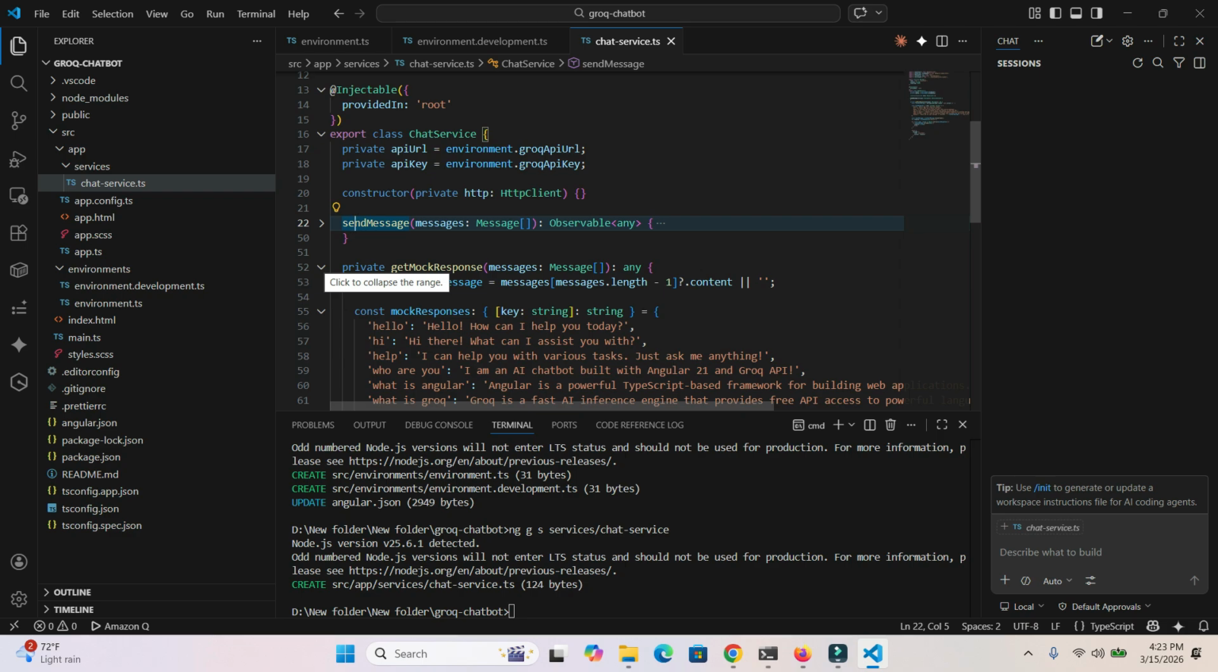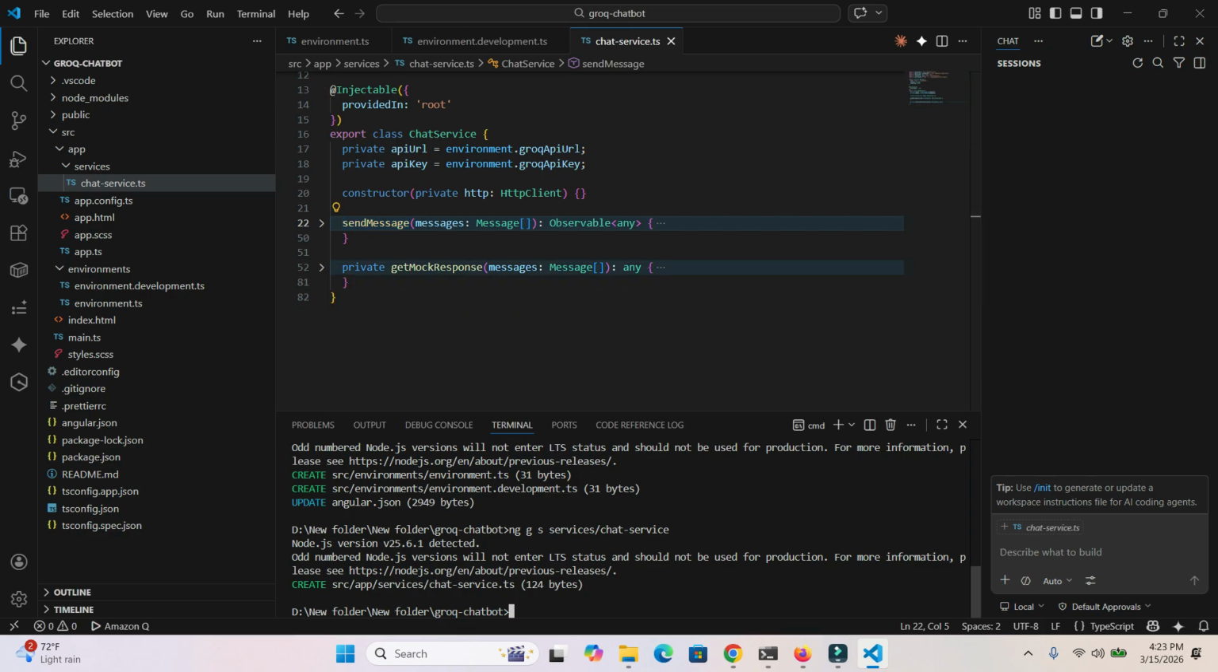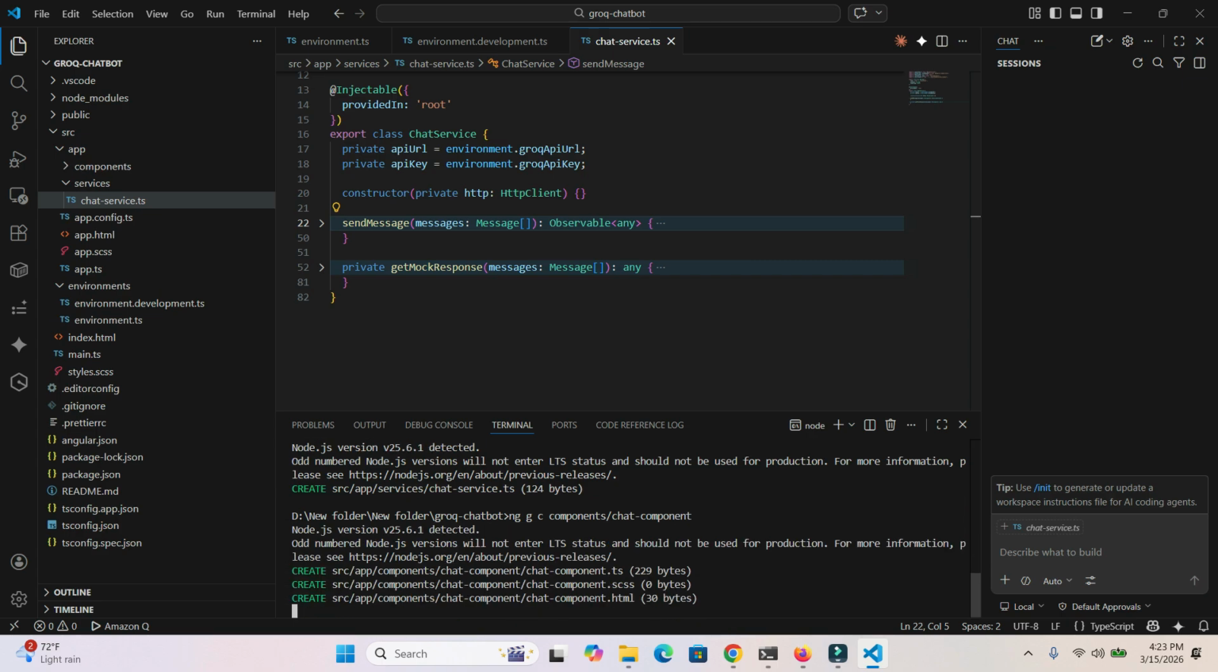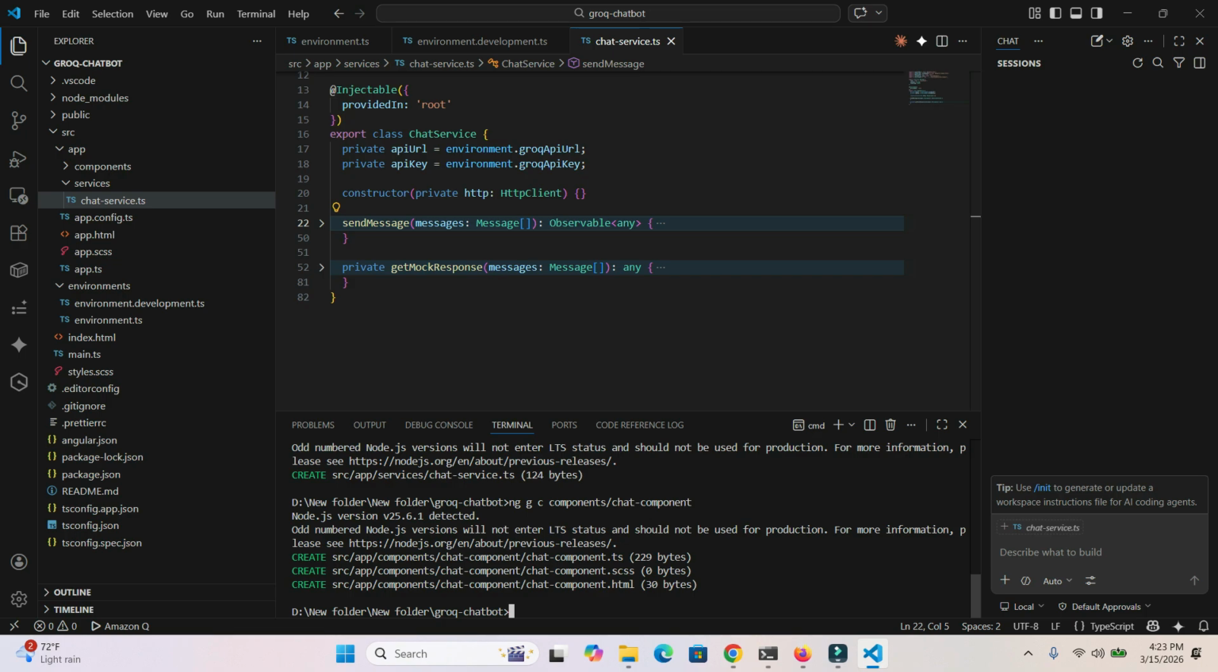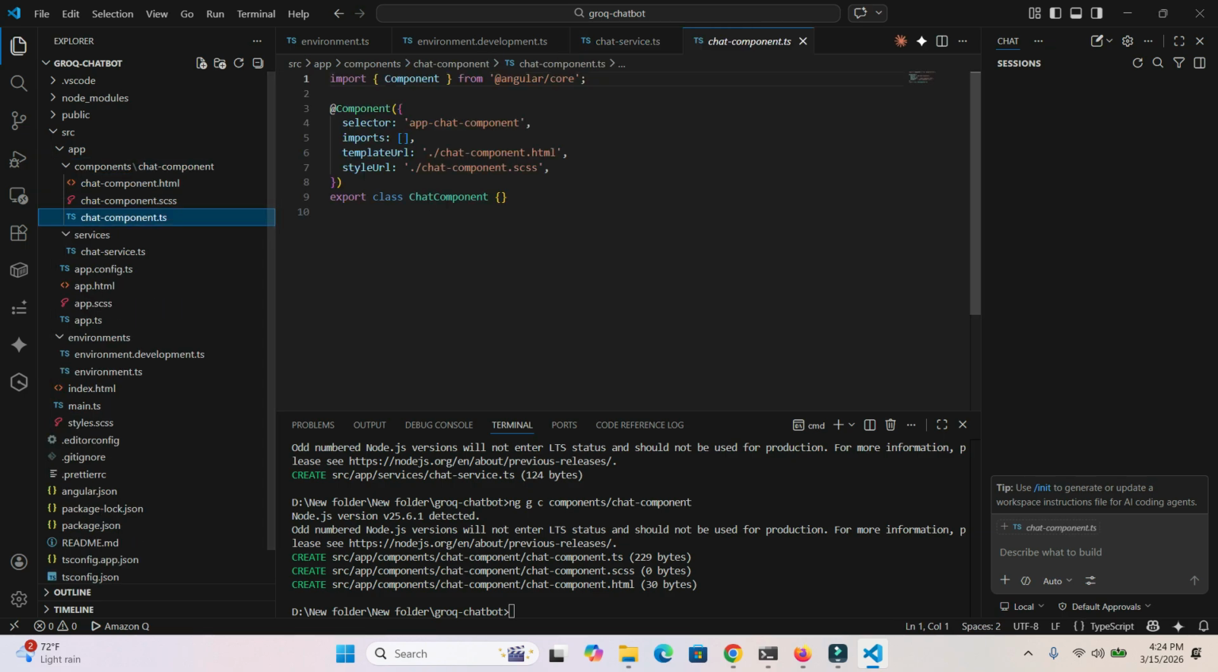After this, create the component. Now let's create the chat component, the visual interface users will see. Just type ng g c components/chat-component. Hit enter. Now open the chat component. Now update the logic.